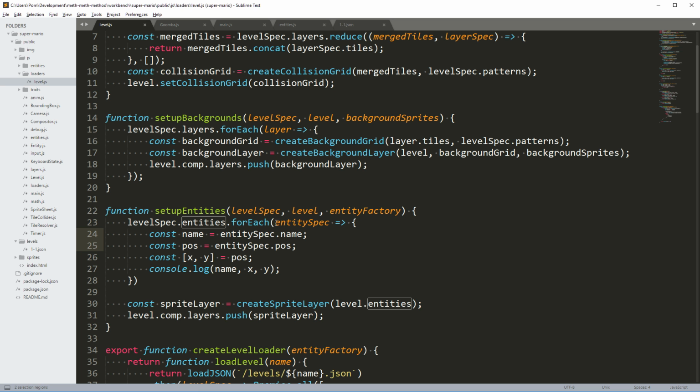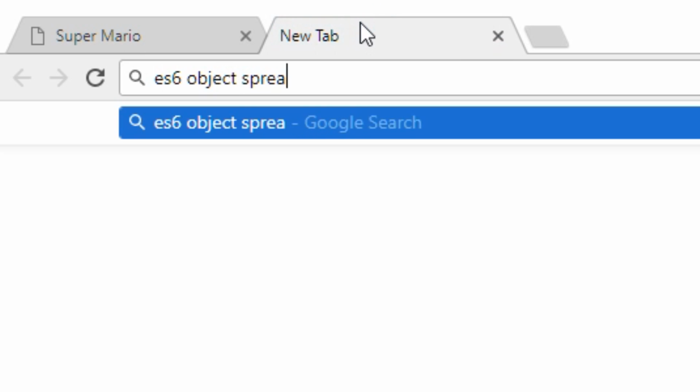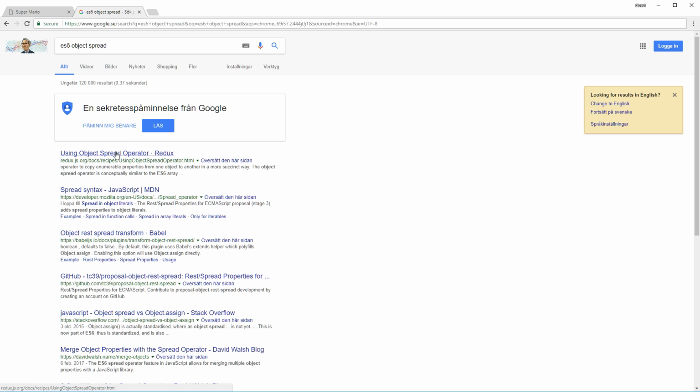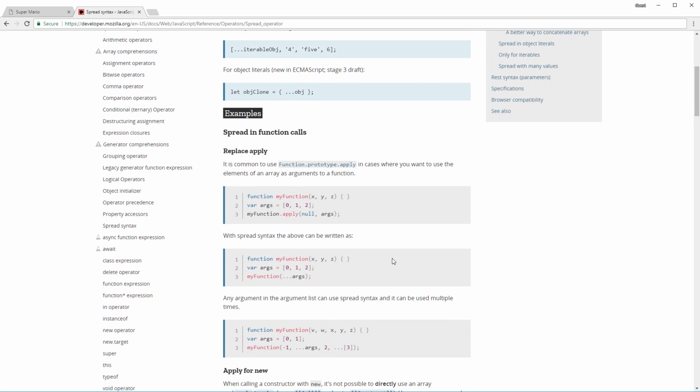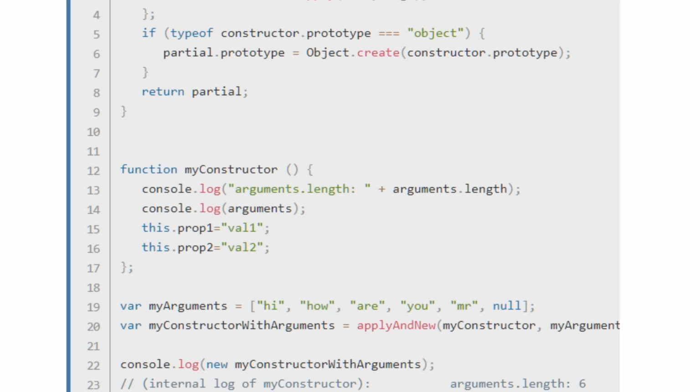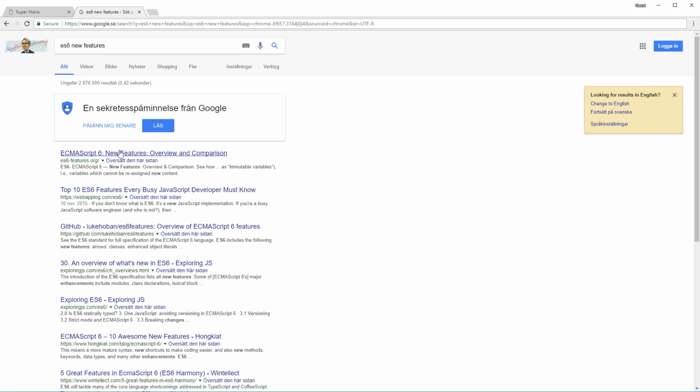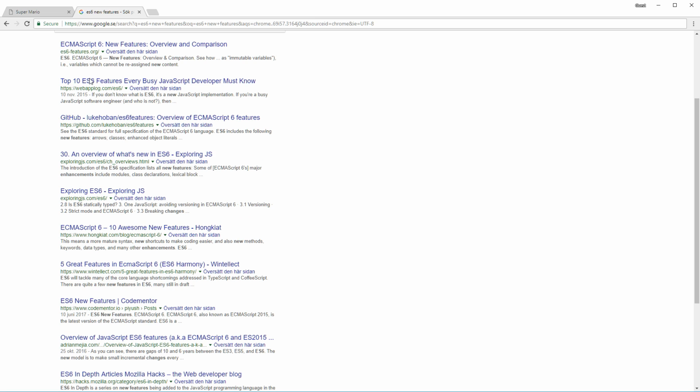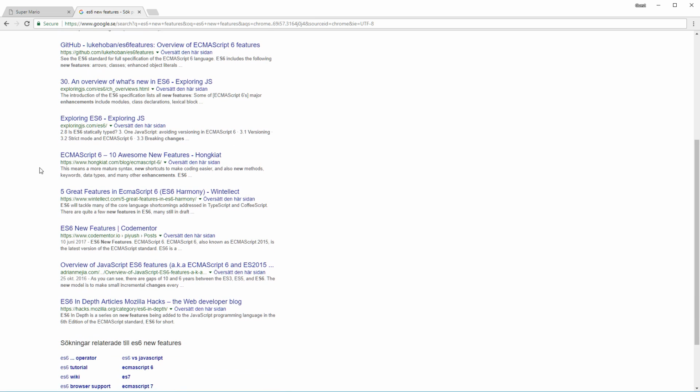Now we're gonna simplify this a little bit. Since we got that out here like this, we can do, I don't remember what it's called. Let me look it up. Is it spread syntax? I think it's not spread, it's the opposite. Let's see. ES6 new features. There's some very good blog where I read this on.